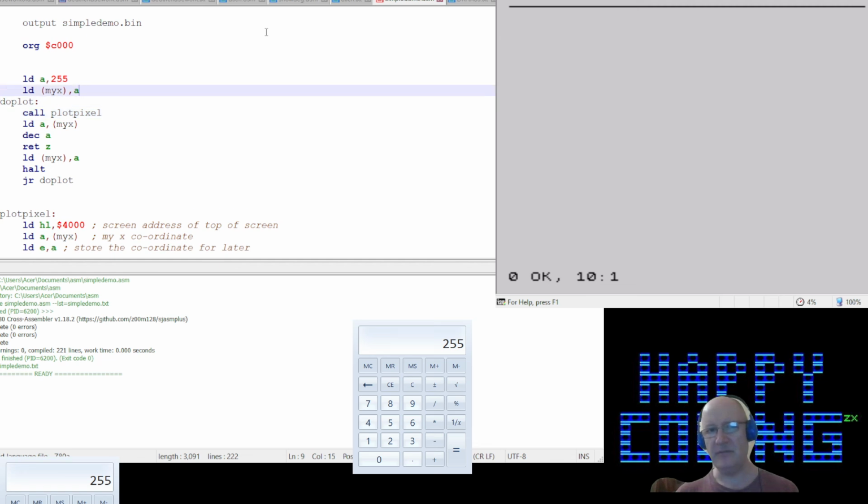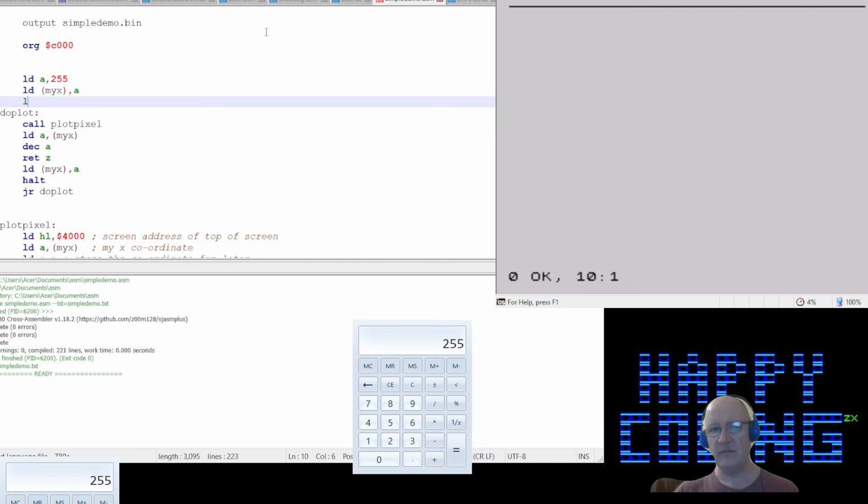I'll put load BC in here like this, 0, and then I'll say load A, BC, and then I'll inc BC. Okay, and what should I do?